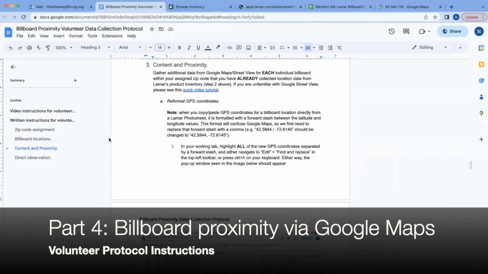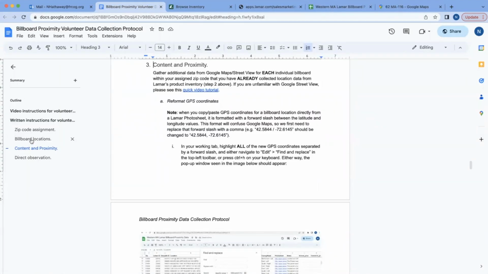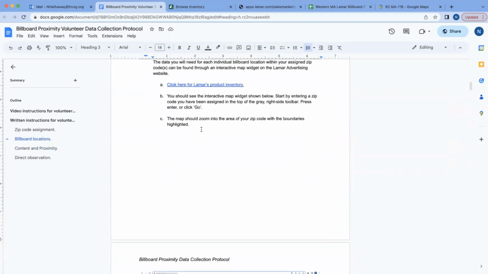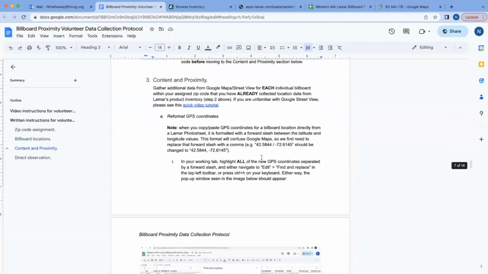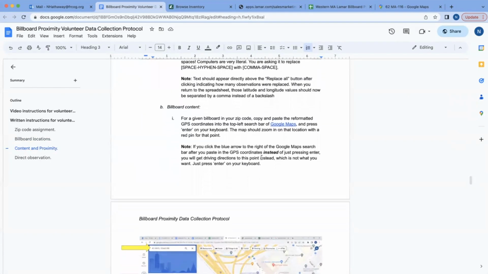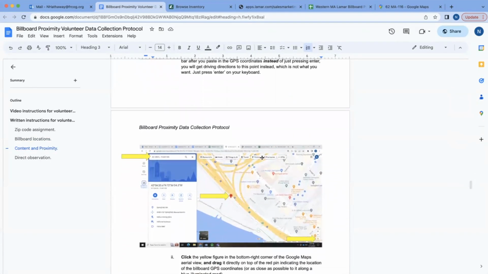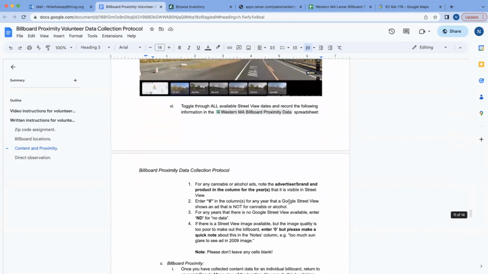Okay, in the last few videos, we've gone through zip code assignment and creating a working tab in the shared workbook, which is what we've been doing in our demo tab. We've also covered pulling information from the Lamar product inventory website, and more recently reformatting the GPS coordinates that you've pulled out and using Google Street View to look at what some of these billboards have been advertising.